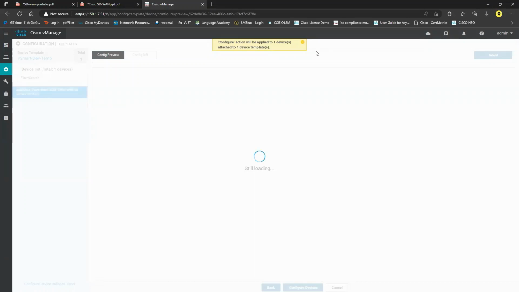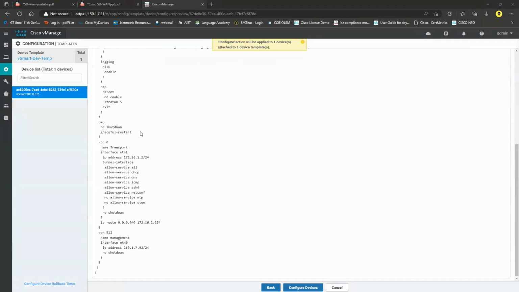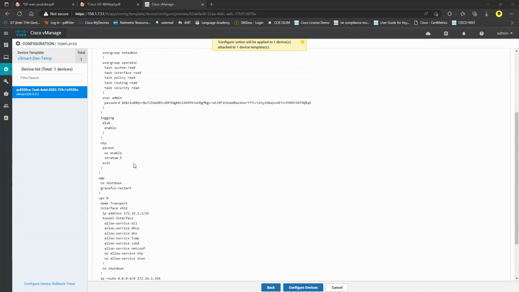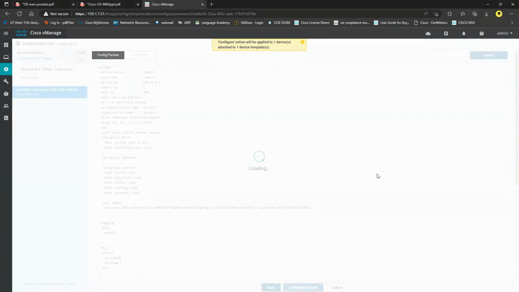It's taking time. Right. So this is the CLI which it is going to send. We already configured the same thing with the CLI, but the only thing is that we need to make this vSmart vManaged. So that's why we are sending the template with the same details. Click on configure device.